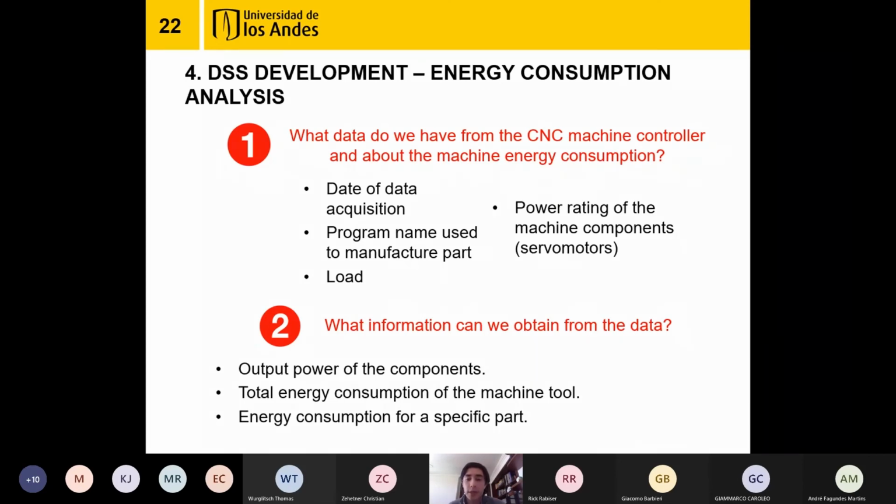We have the power rating of the machine components, which in this case are the servo motors of the CNC machine. And we also have the load. This data item represents the measurement of the actual versus the standard rating of a device. In other words, this value is a percentage of the maximum power rating of each component of the CNC machine tool. And in the second step, what information can we obtain from the data?